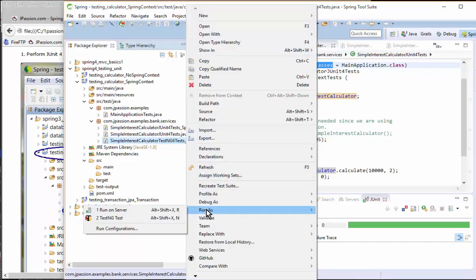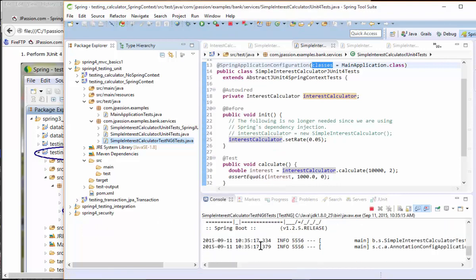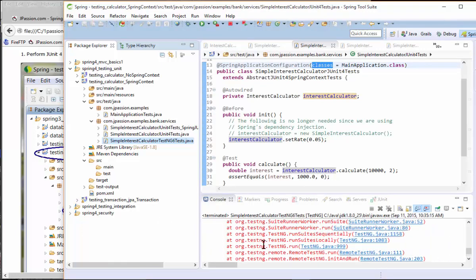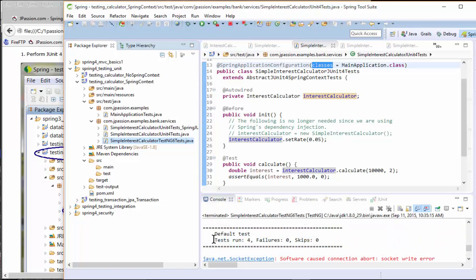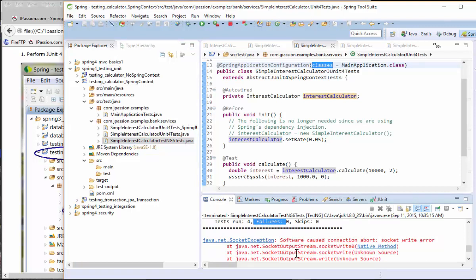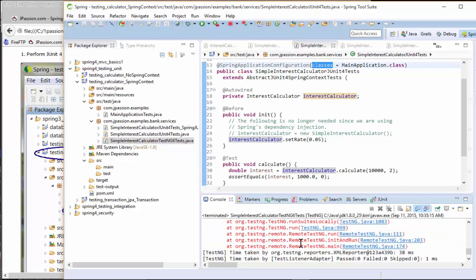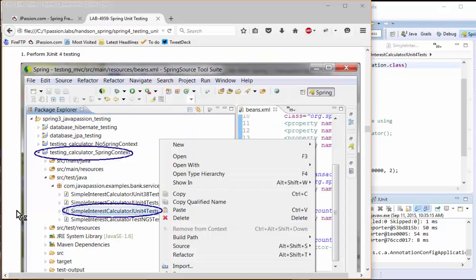So let's just run it, run as TestNG, and then you should just make sure. So this is the exception case. Don't worry about it. What's important is how many tests are run and how many failures they have. So that's basically the illegal case. All right, so that is an exercise.